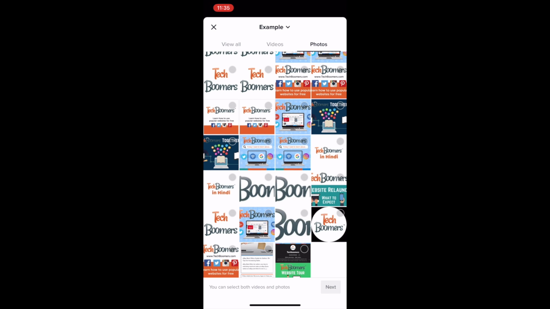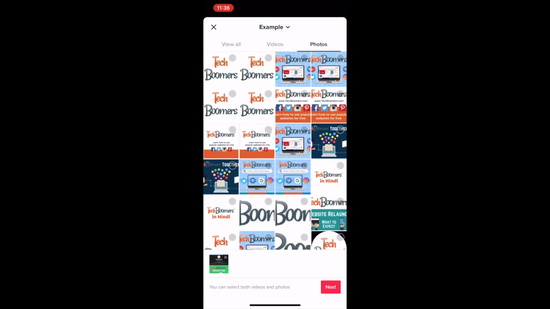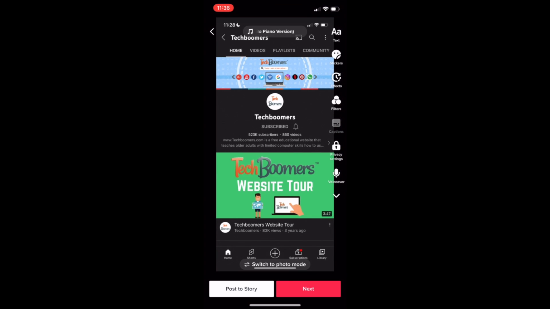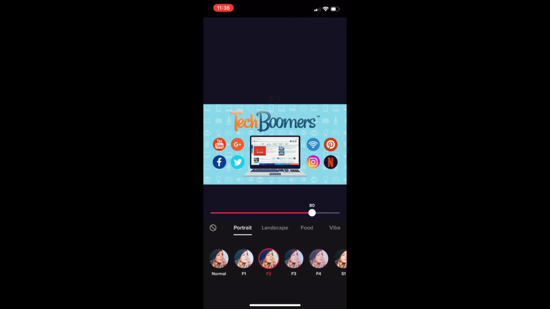Now select the photos you want to add into your TikTok video. They'll be added in the order you select them. When you're done selecting images to upload, tap Next at the bottom. Now you can edit your TikTok with text, filters, stickers, etc.